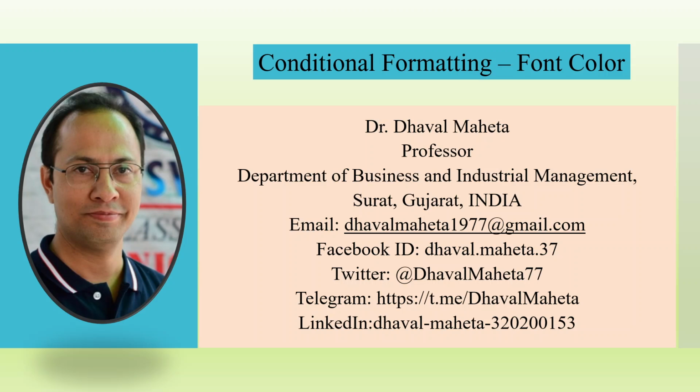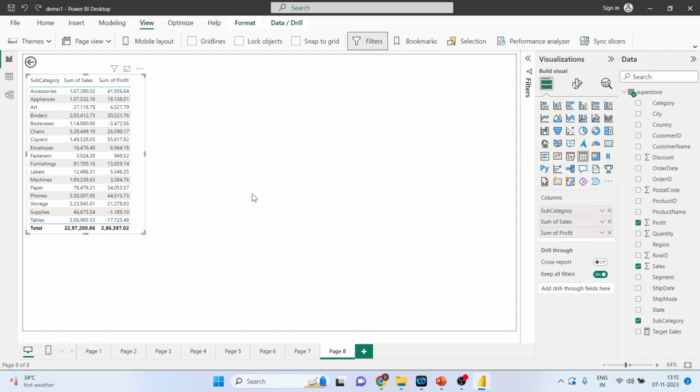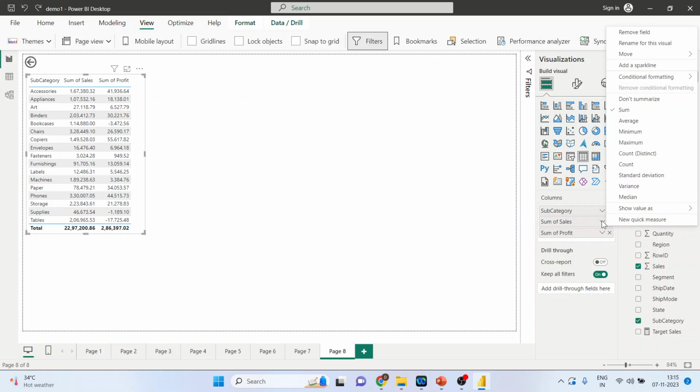This is Dr. Dhaval Mehta, and today we will understand how to do conditional formatting using font color in Power BI. So for this, we will go on the canvas of Power BI. I've already generated the table using the subcategories, sales and profit. Now click here and go in conditional formatting font color.